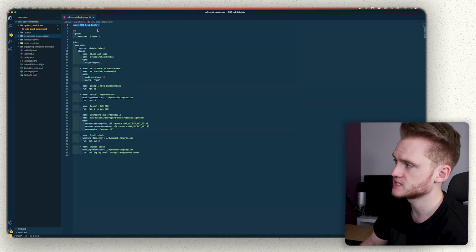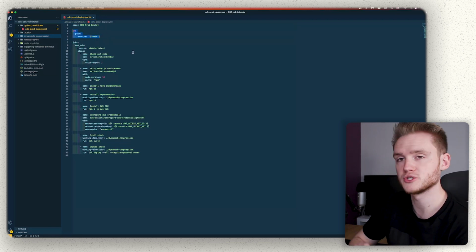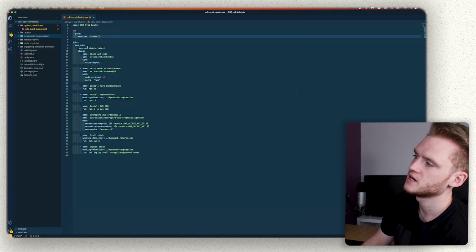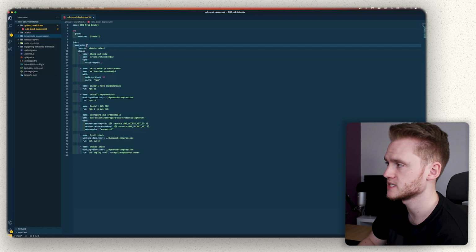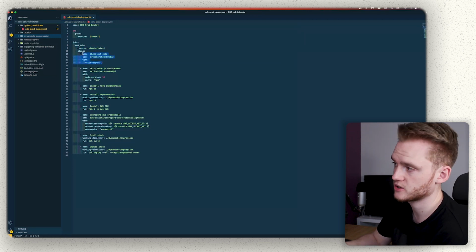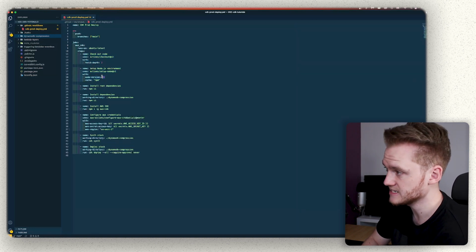So the name of the workflow is CDK prod deploy, as the name of the file would suggest. We are triggering it on pushes to the main branch, which is important because that's the branch we want to deploy. The job we're running is AWS CDK, running on Ubuntu latest. And then the first step is checking out the code as normal. Then we configure our Node.js environment using Node version 16.